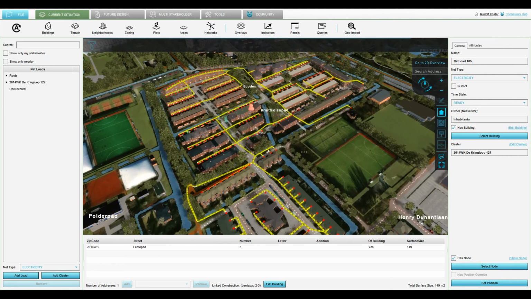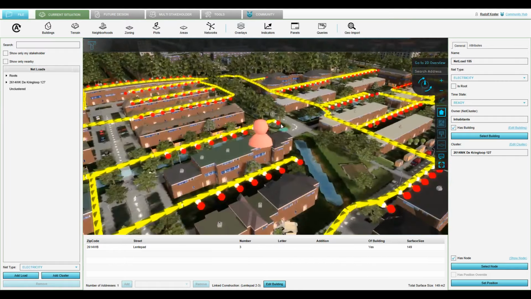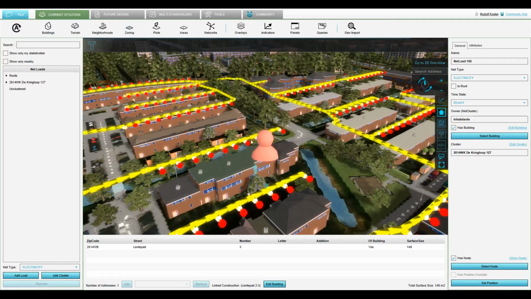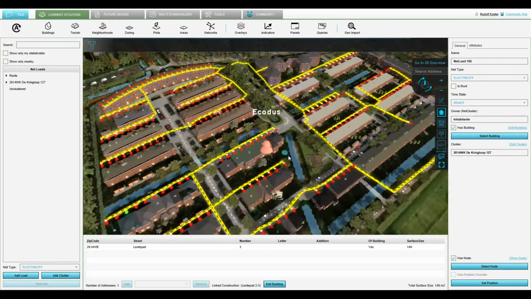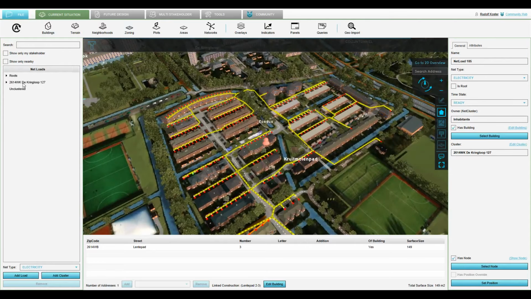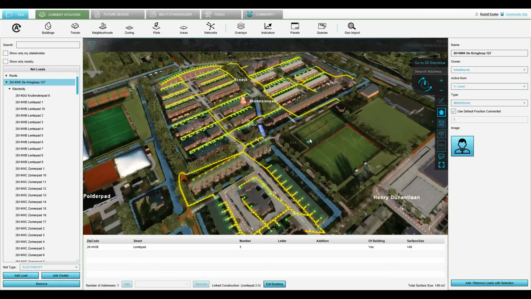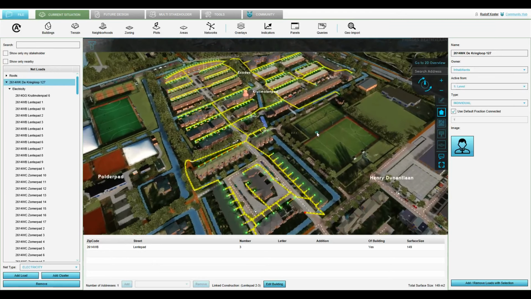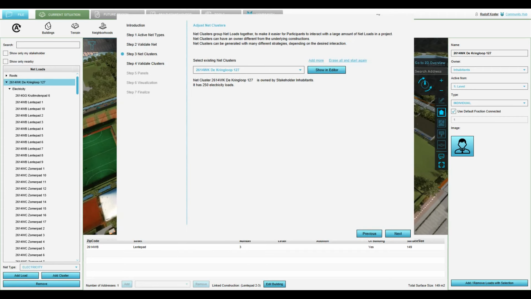Looking in our 3D world, we'll see this icon has appeared. And this icon is a cluster icon, meaning there is a cluster here, and that cluster consists of all of these loads. So, okay, all of the loads are in one cluster. That's fine. Switching back to the wizards.